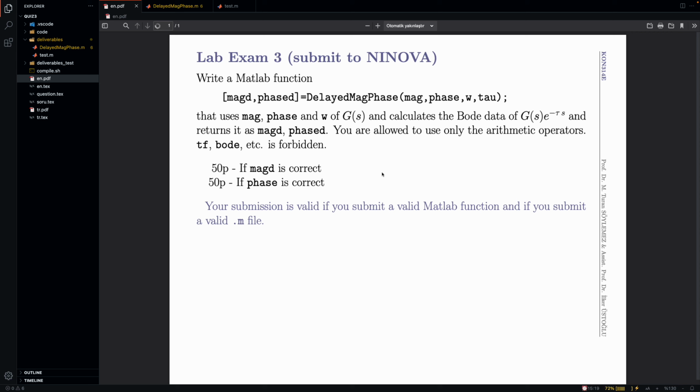Hello everyone, this is the solution video to quiz 3. Now, the question was to convert the magnitude phase omega vectors using the amount of delay tau into the delayed magnitude and phase vector theta. Now, in order to do that, we were only allowed to use simple addition, subtraction, multiplication, and division.